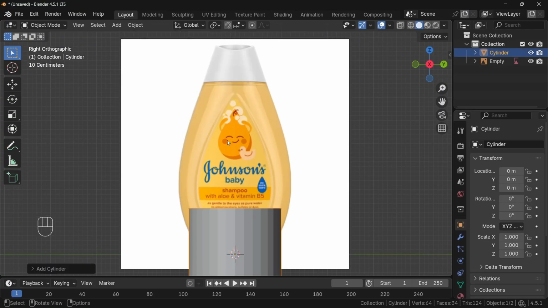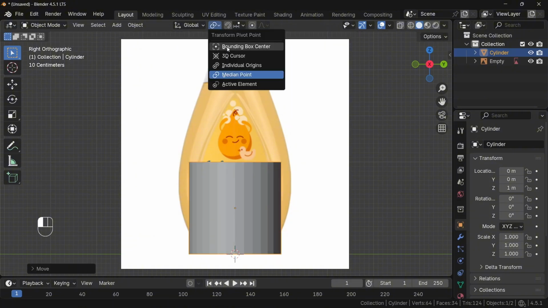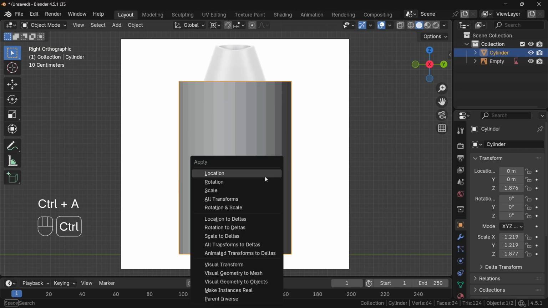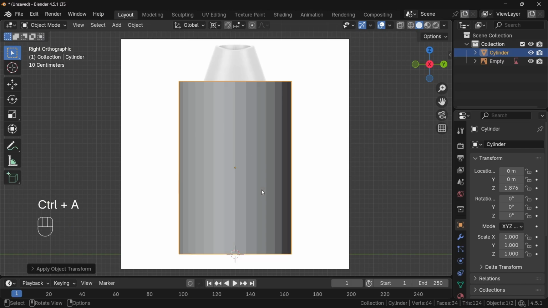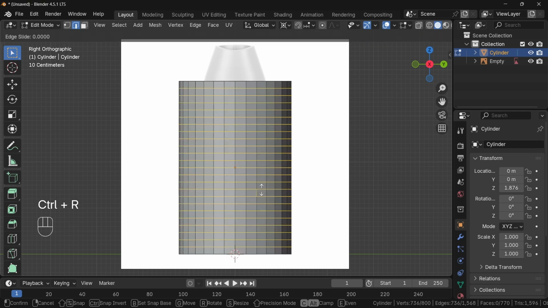I'm going to start with a cylinder. Scale it to roughly match the size of the bottle, and make sure to apply the scale by pressing Ctrl A, Apply Scale. And now in edit mode, I will add some loop cuts to increase the geometry.